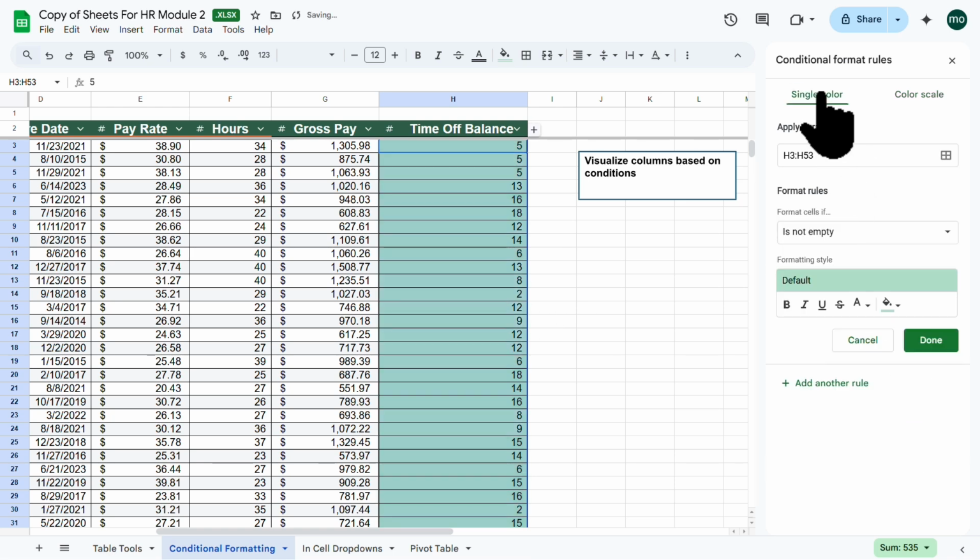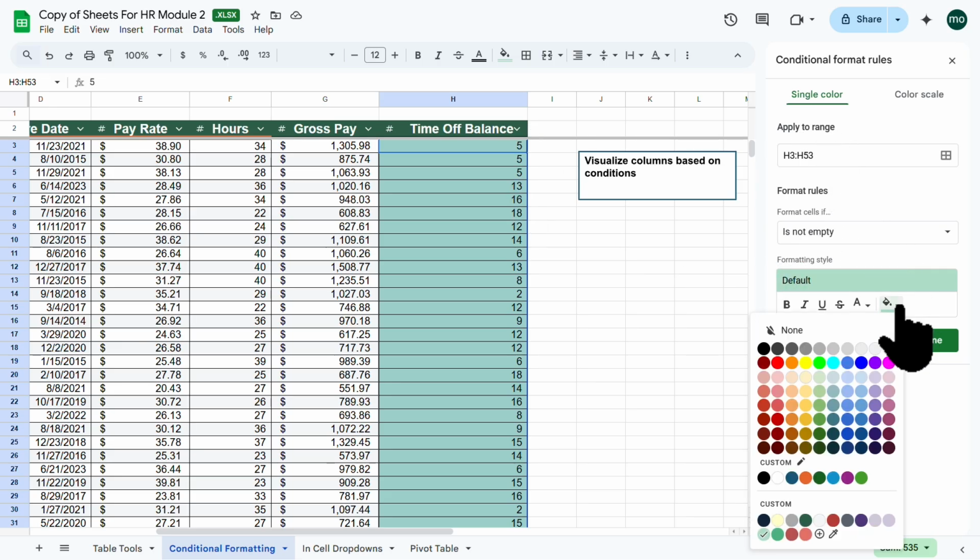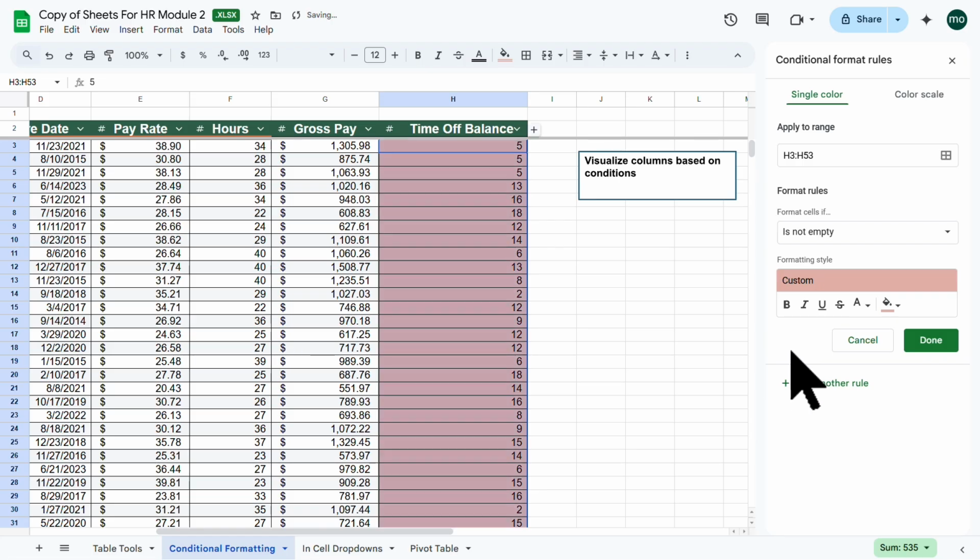But what if I want a single color? What if I want to just go based on a condition? So I'd like to be alerted once the employee's balance falls below, let's say, 10. So for a single color, I'll go for a reddish color here, not too red, maybe this light red berry.